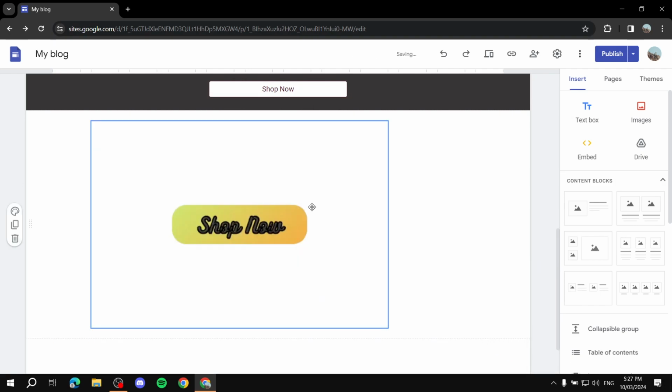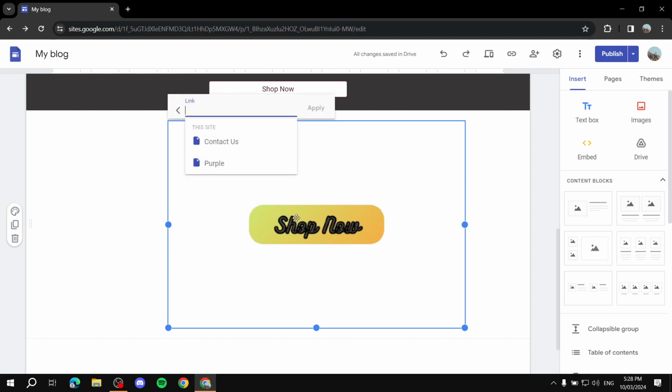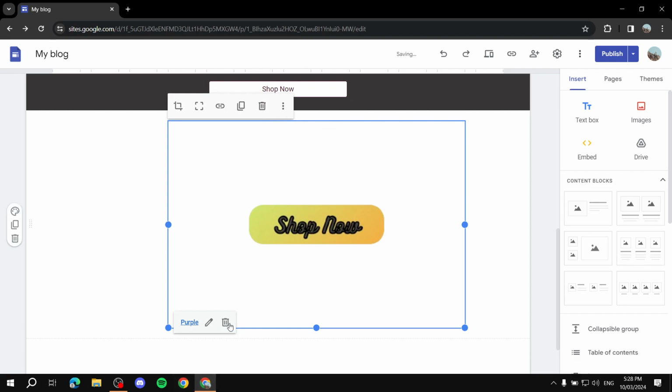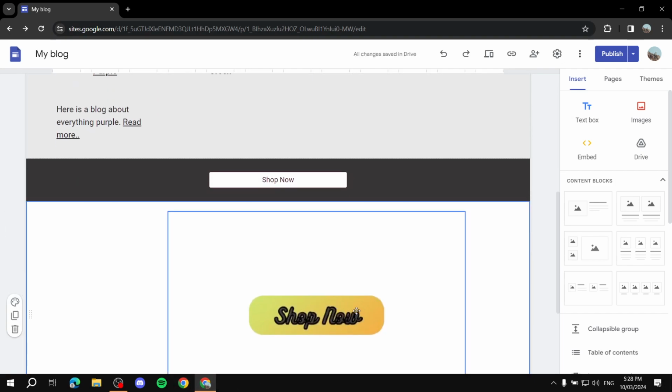It's low quality because of the size differences, so make sure it's high quality and has the proper sizing. Then simply click insert link, and you can link it to the page that you want to link it to. Then hit apply, and it should work as a button. So you can use that if you don't like this one.